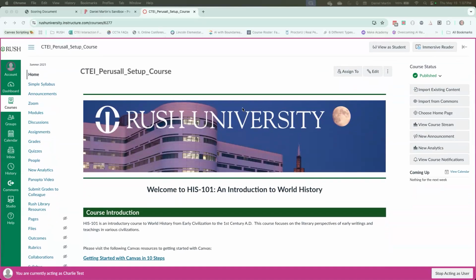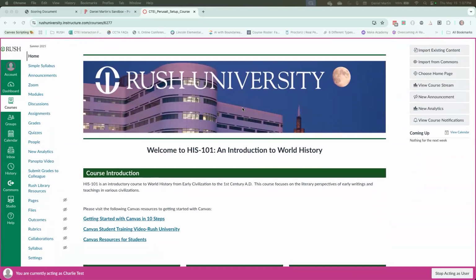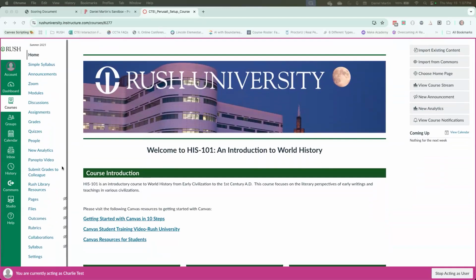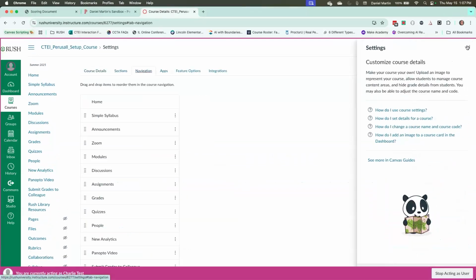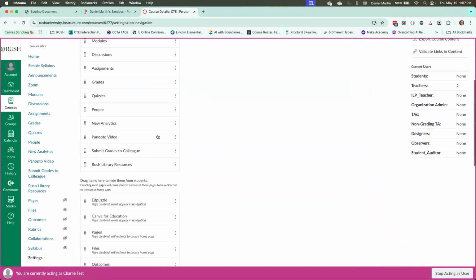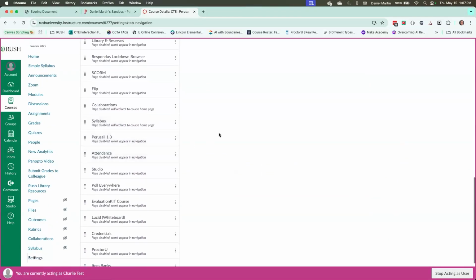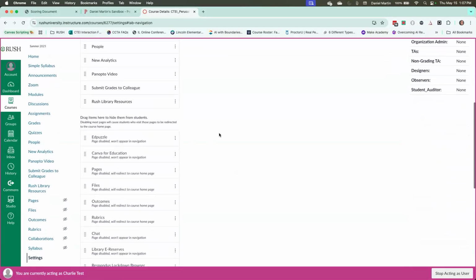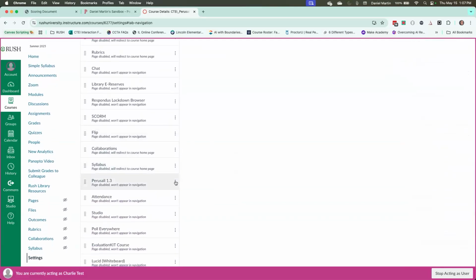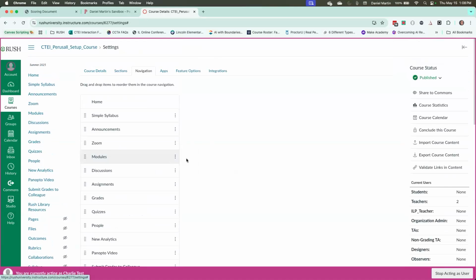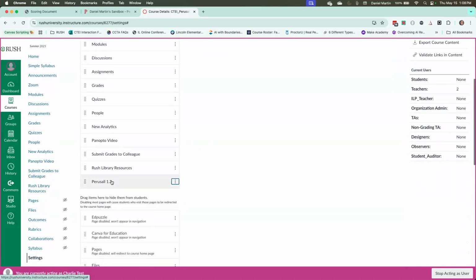So what I want to do is just show you how to get Perusall into your course. And you all probably know how to do this, and Angela just mentioned it. But to get it into your course, you'll simply go to Settings and up to Navigation, and come on down and find Perusall in that list of disabled apps. And we'll go ahead and select Enable. You could drag and drop it as well. It's going to show up in that list.